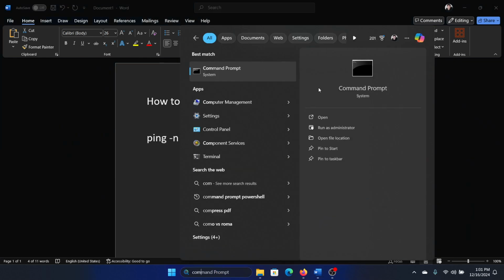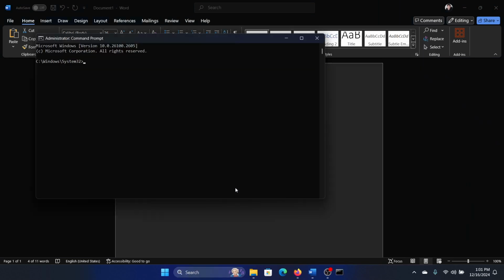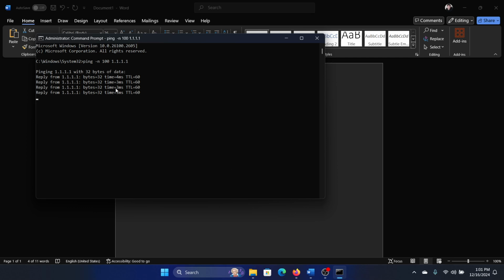Simply search for command prompt in the Windows search bar and click on run as administrator. Paste it here and hit enter. Now wait for a while. You'll get the ping details. It will ping it 4 times or more, and check if there is any packet loss here.